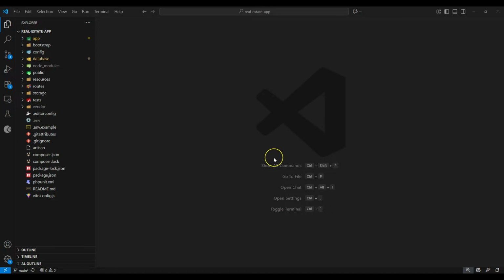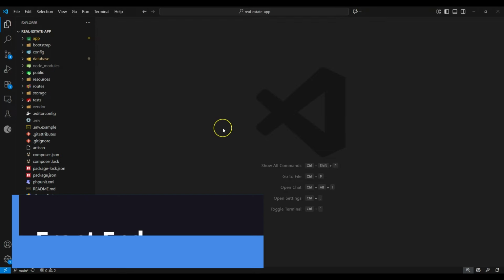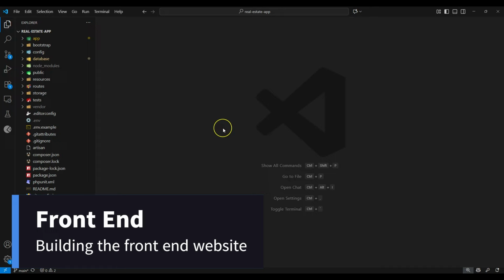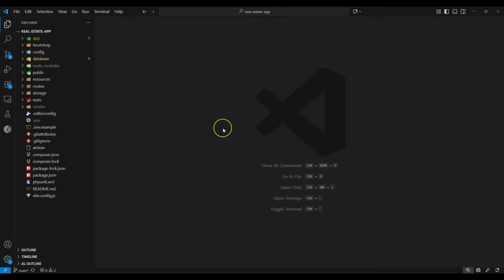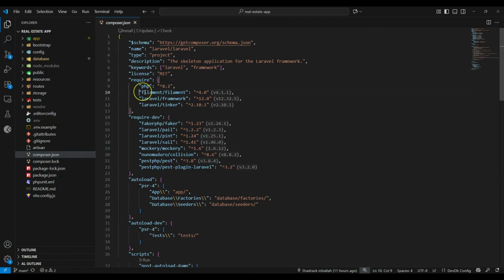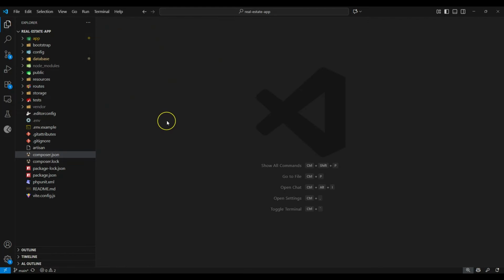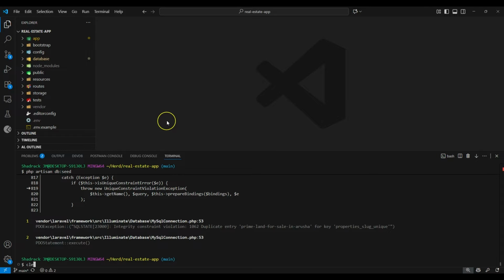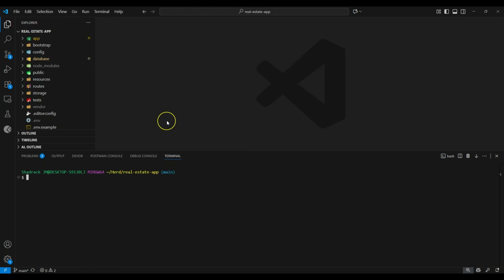Alright, so the first step will be to generate the Livewire components. Because we have already installed FilamentPHP into our application, Livewire is already available in our Laravel application. You can see from the composer.json that we don't have Livewire installed here, but as long as FilamentPHP is installed, Livewire is already available.